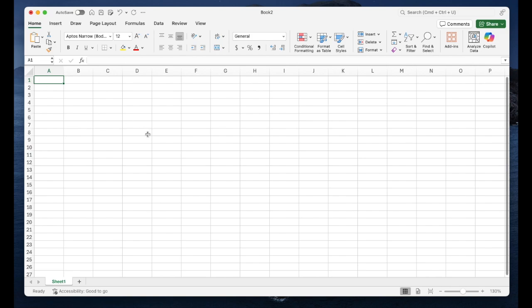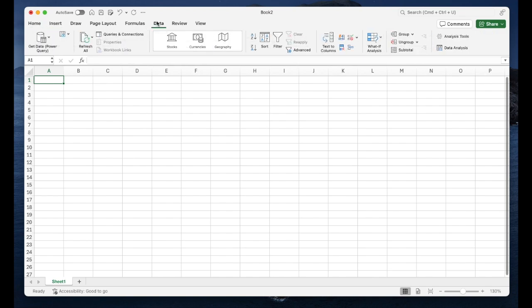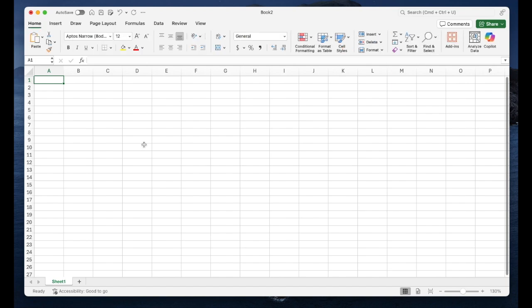First, let's just get familiar with the Excel interface. When you open up Microsoft Excel, you'll have the ribbon up here at the top, which contains all of your tools organized into tabs like Home, Insert, and Data. Below the ribbon, you have your worksheet area made up of columns labeled A, B, C, etc., and rows labeled 1, 2, 3, etc. So this entire Excel file is called a workbook.